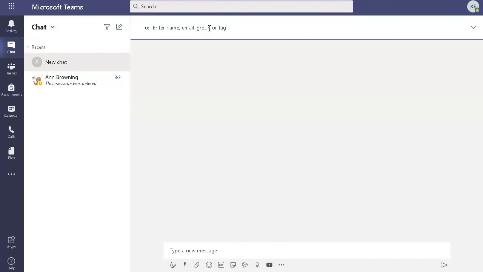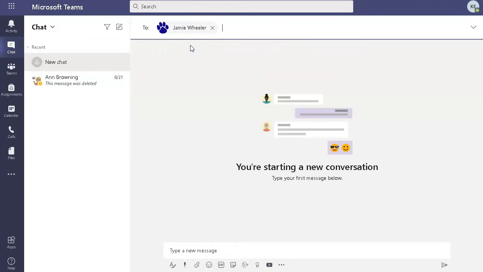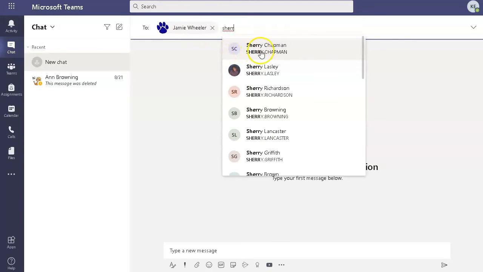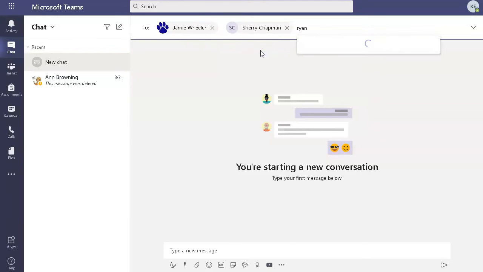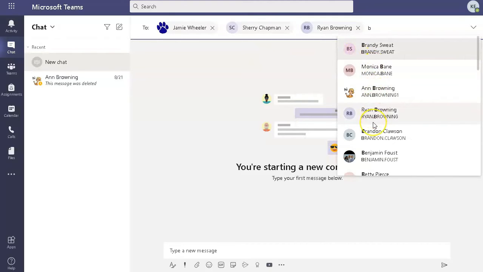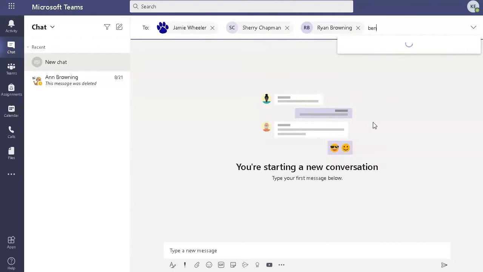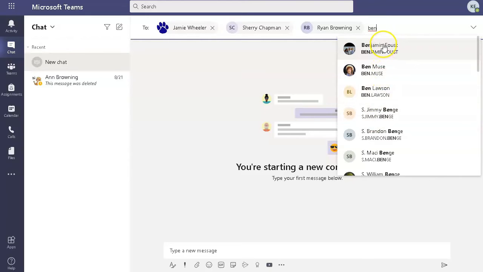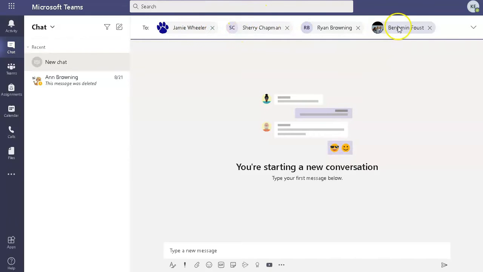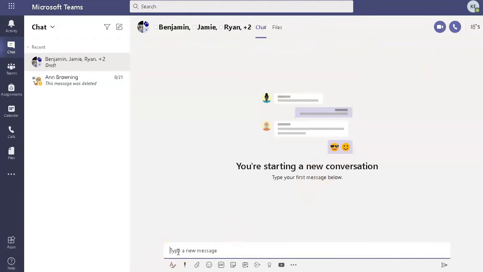So let's see here. Let me add our admin team to it. Okay, so you can see now I've got all 4 of our admin, and what I can do is just start typing here and add a message.